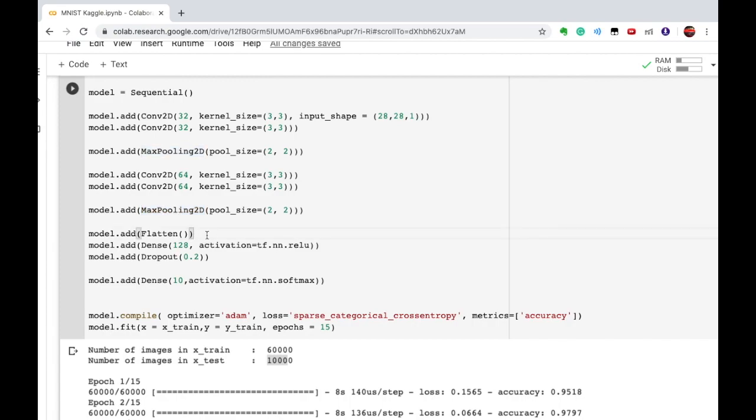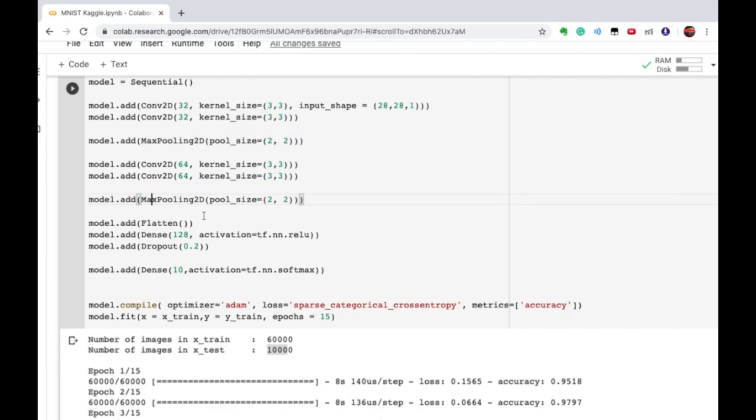Then we are flattening the image. Here we have multi-dimensional arrays, a multi-dimension tensor, and I flatten them to convert it into a 1D array. After the 1D array I am making a new layer with 128 nodes. All the 1D array nodes are connected with the next layer with 128 nodes.